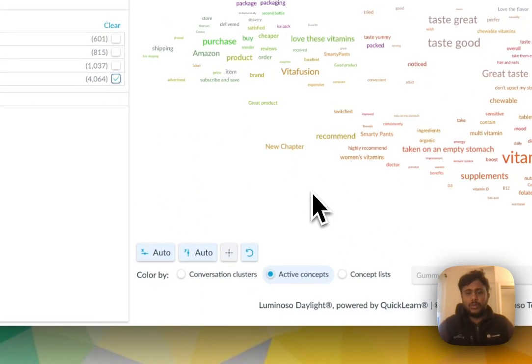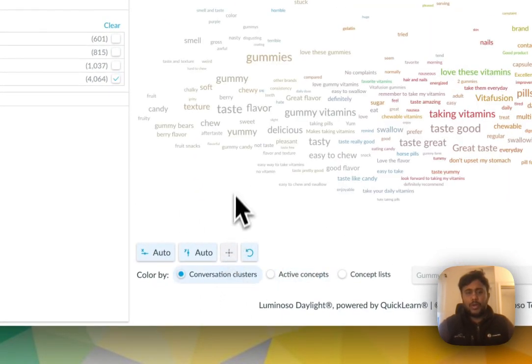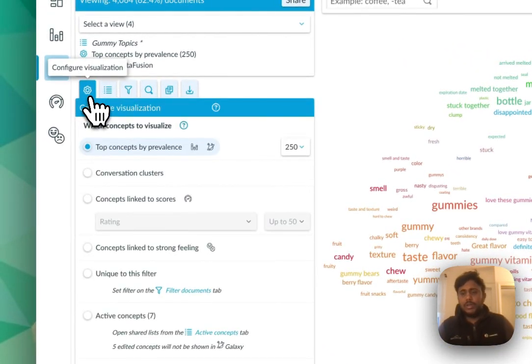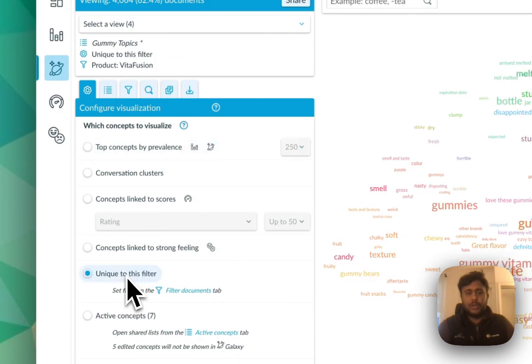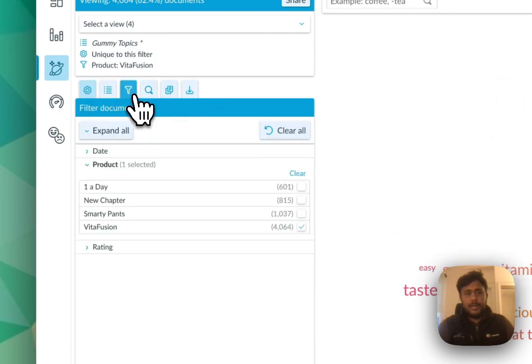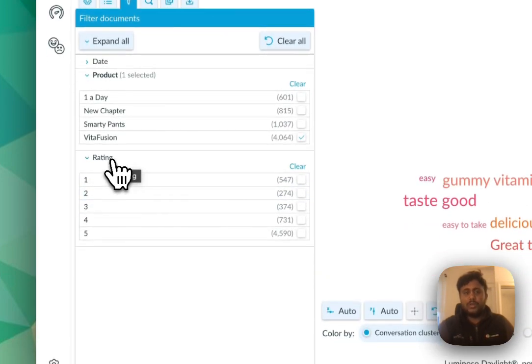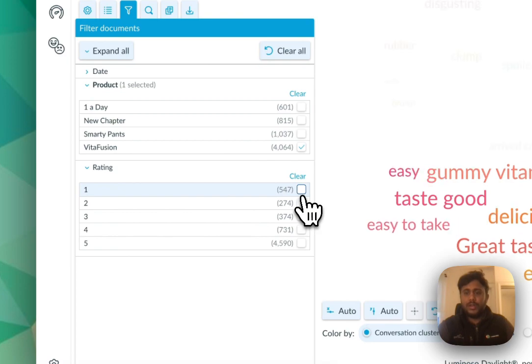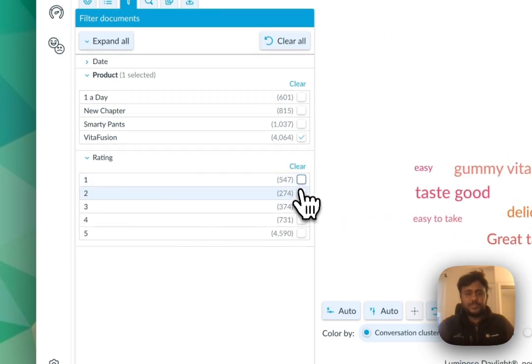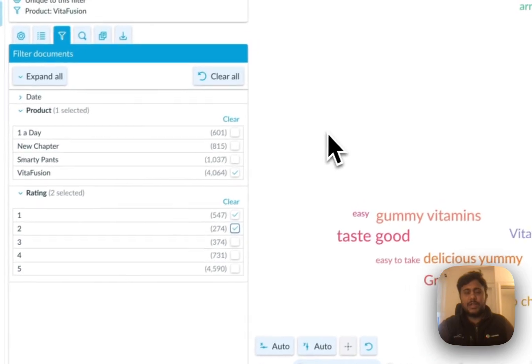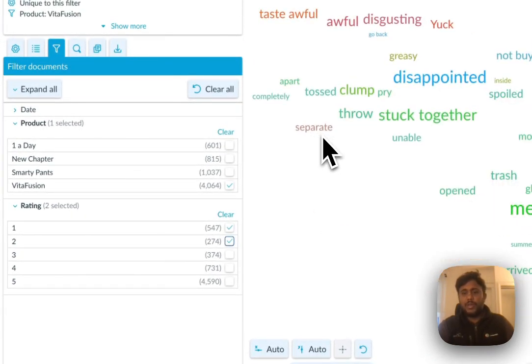But now we would like to know what product attributes are actually poorly performing. So for that, we can again click on the unique to this filter option. And all we have to do is leverage the score over here, leverage the rating over here. We can probably select the 1 and 2 rated documents. This will help us understand the negatively performing areas of this particular product that we've selected.